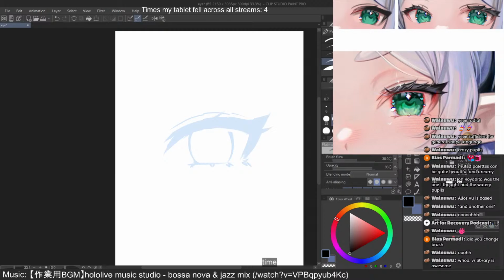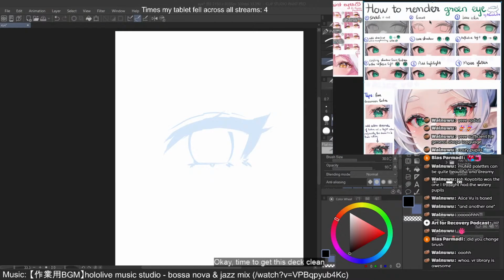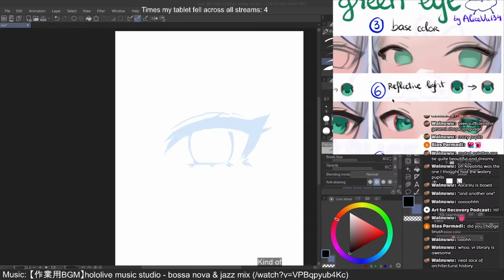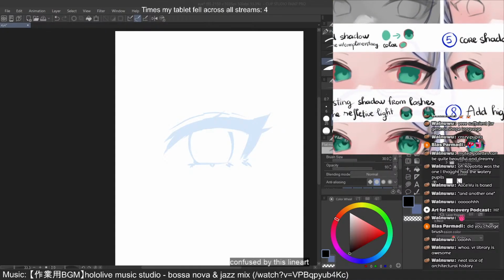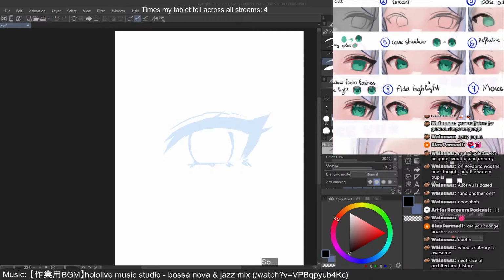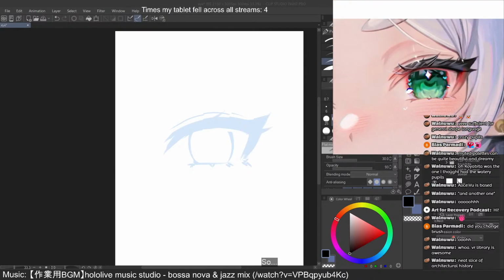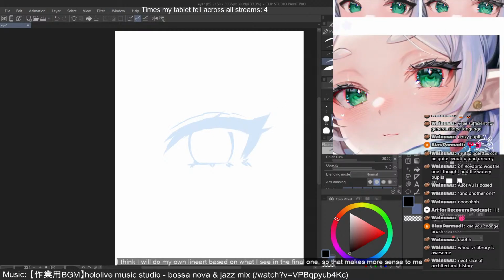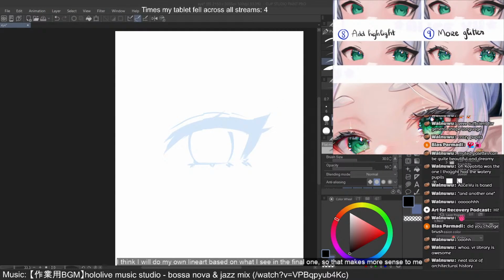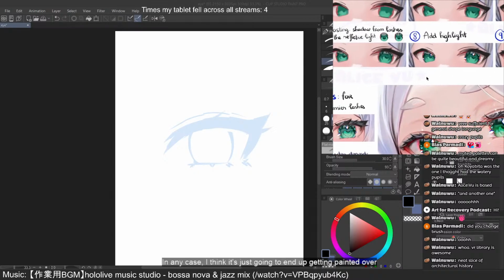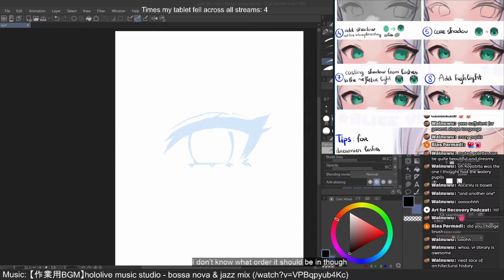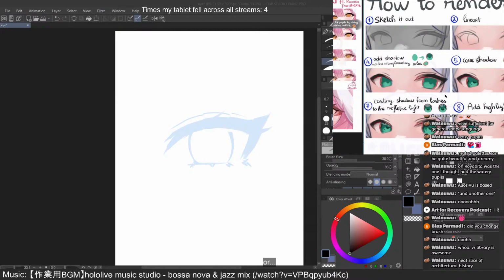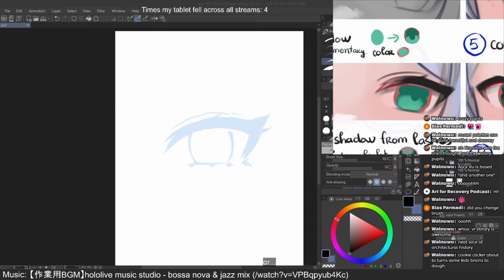Okay, I don't have to get this clean. They did do line art, but I'm kind of confused by this line art because it just kind of disappears after a while anyways. So I think I'll do my own line art based on what I see in the final one. That makes more sense to me. In any case, I think it's just gonna end up getting painted over. Don't know what order it should be in. The original line art just kind of disappeared from step 3 to step 4. It is kind of there in the top, but the bottom is gone.